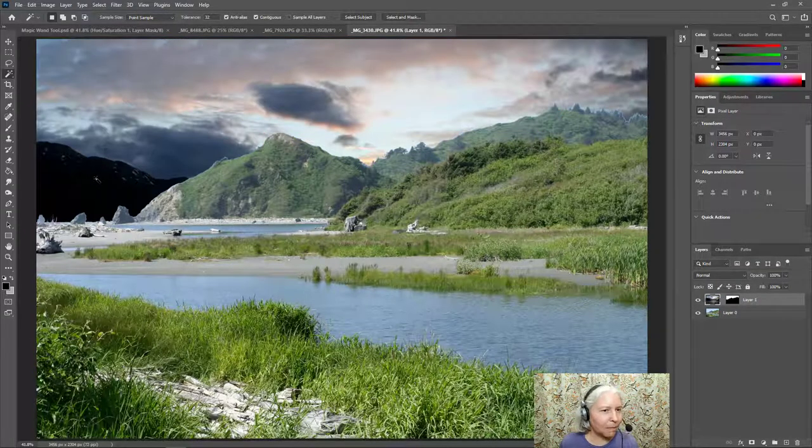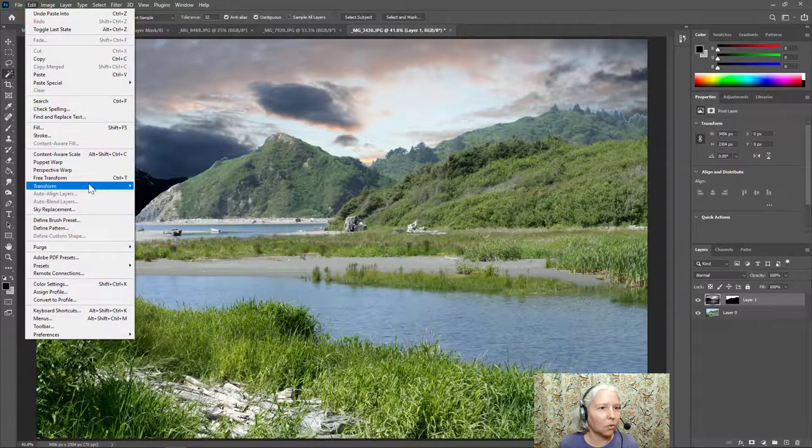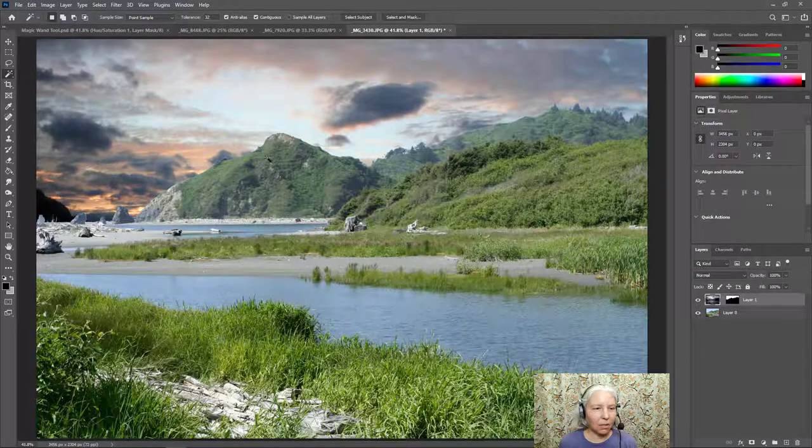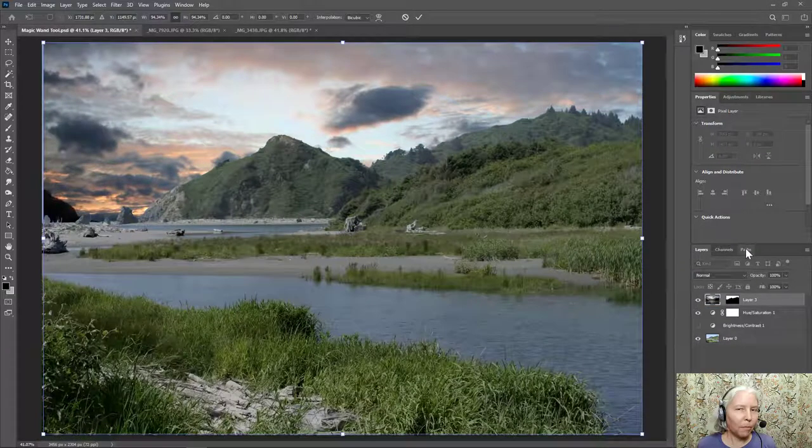Now, I don't want this mountain showing, so for my particular image, I am going to go to Edit, Transform, Flip Horizontal. You probably won't need to do that for your image, but maybe you will. You might need to make your sky larger or smaller. Let me show you how to do that.